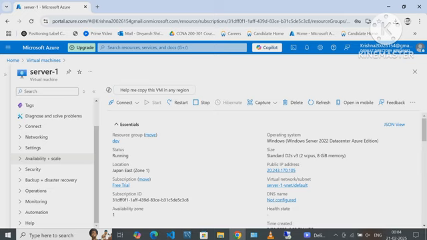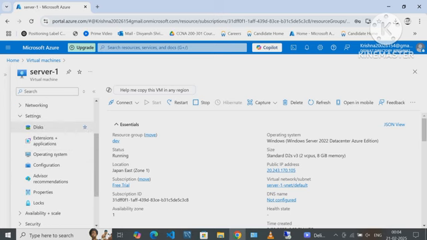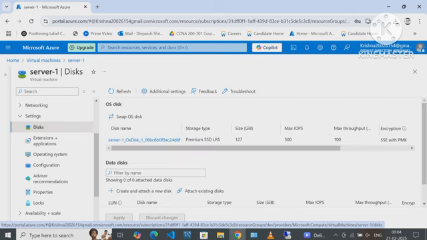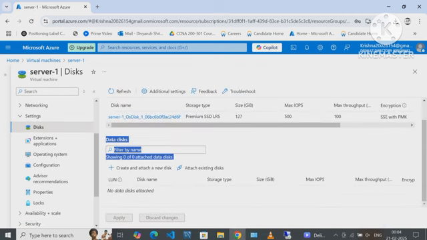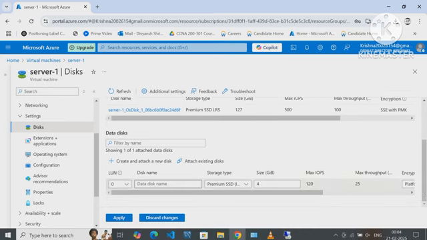Just go inside the virtual machine and scroll down. There is a networking tab, and below networking there is a settings tab. In the settings tab, you can see the disk option. Just click on that disk option. Inside the disk option, we find the option to attach. Just click plus, create and attach a new disk.